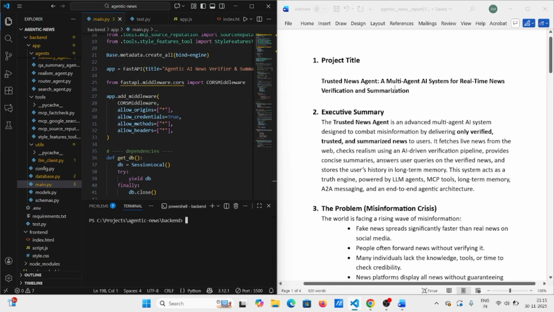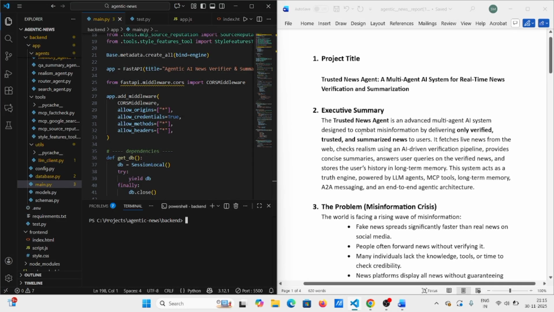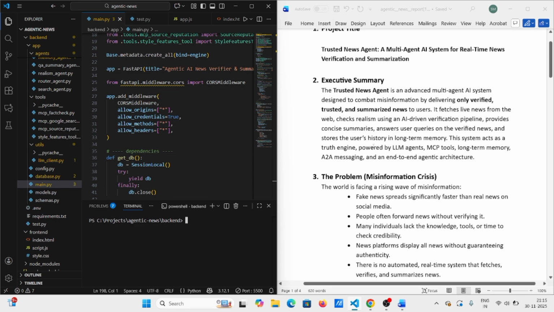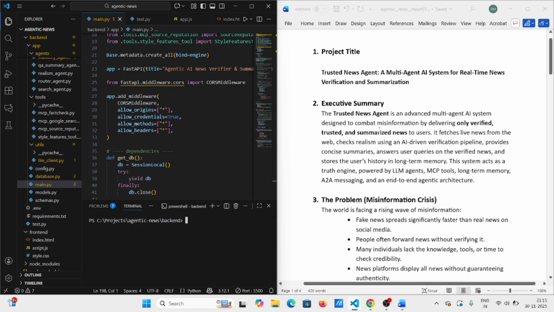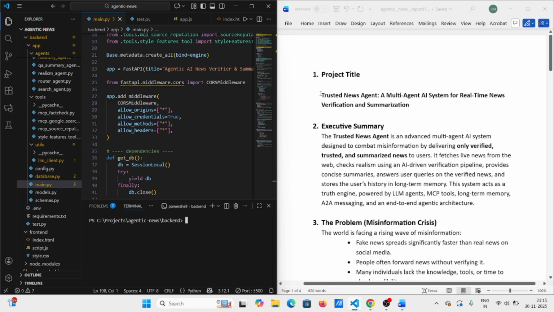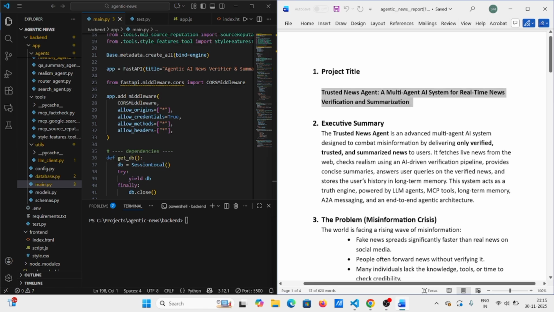Today we live in a world where misinformation spreads faster than truth. People share headlines without checking. News apps show everything without verifying authenticity. And most fact-checking websites are slow or manual. So we wanted to build a system that can verify news instantly.